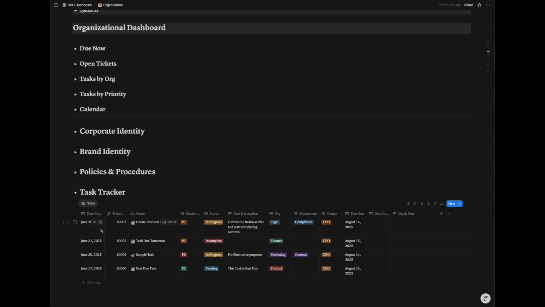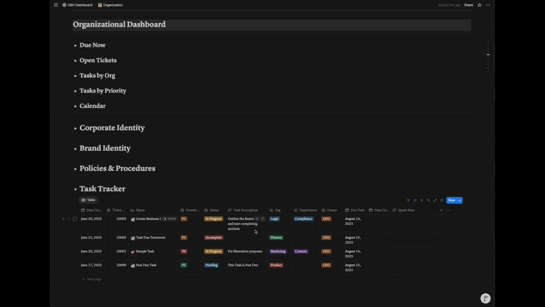You can see all the fields for each entry: the date created, the ticket number, the name, which is pretty self-explanatory. Priority, P0 is high priority, P3 is low priority. The status, whether it's in progress, incomplete, pending, or completed. Task description, a quick description about the task itself. The org and department are there to provide additional organization.